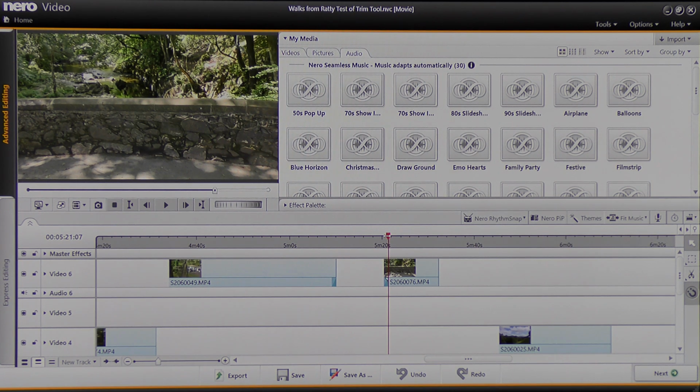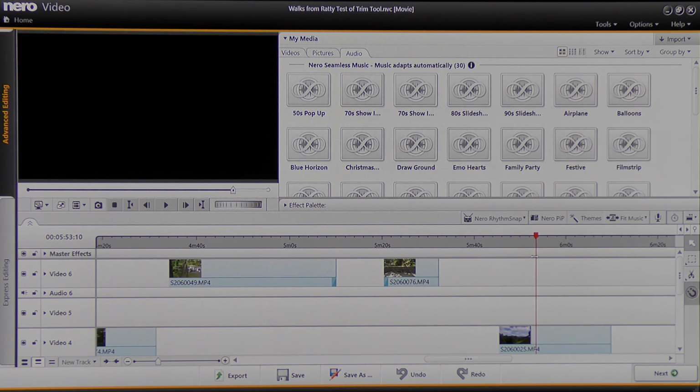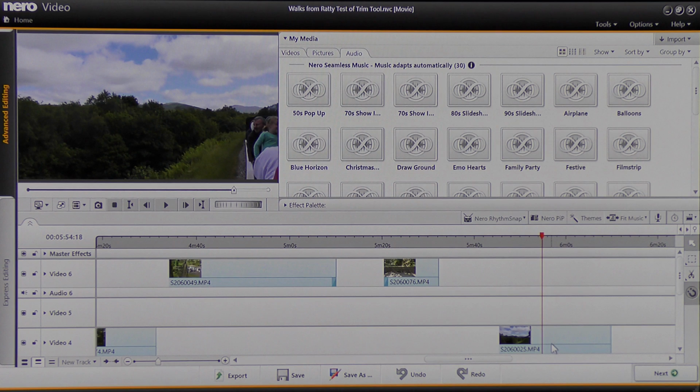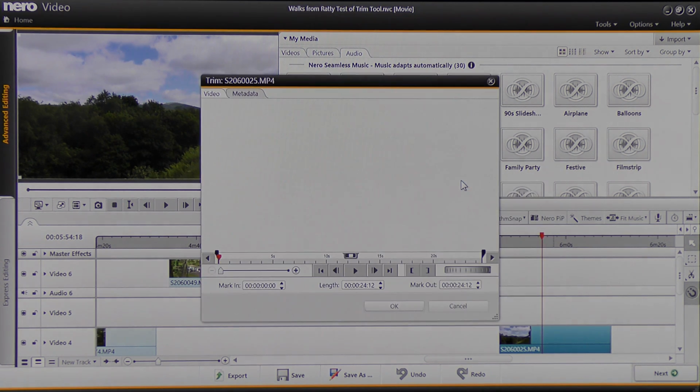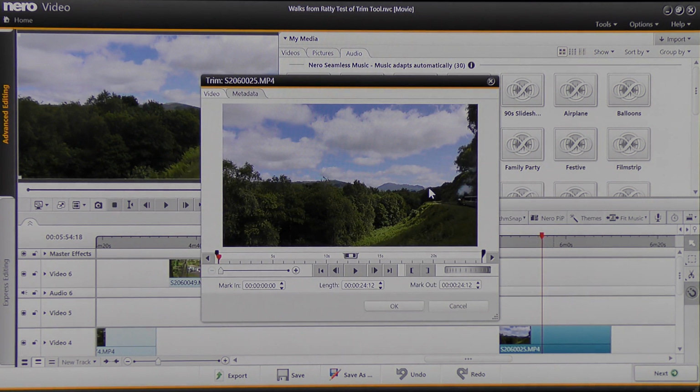If I bring this timeline along onto that video and left click to highlight it so it knows that I'm working on that video, and then right click, I can open up this box and come to the top of it where it says Trim. If I left click on that Trim, it opens up this trim tool, and I want to work as accurately on this video as I possibly can.